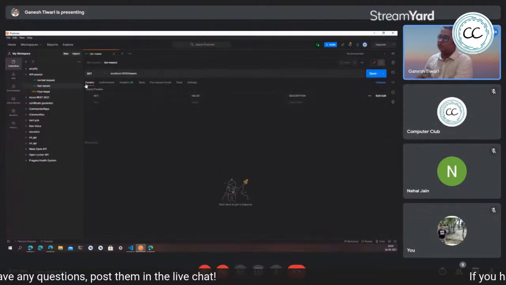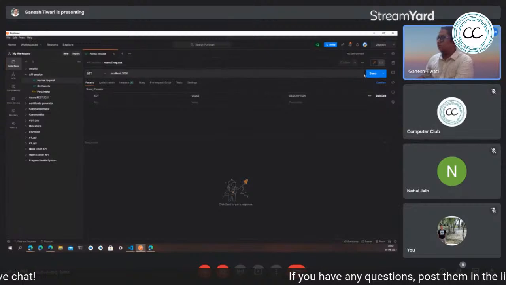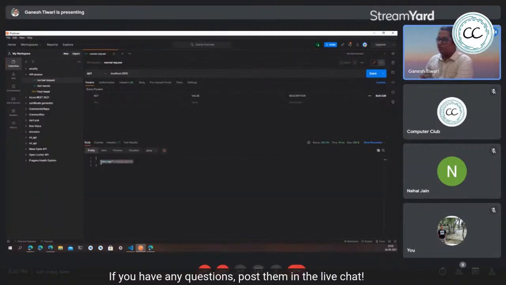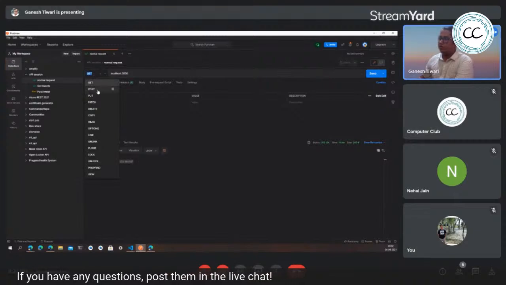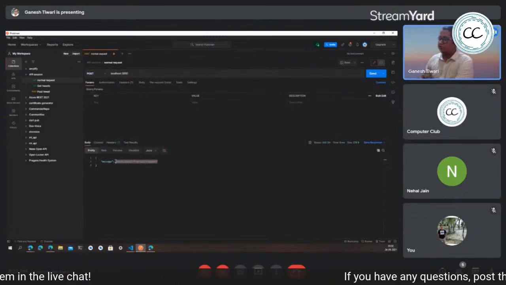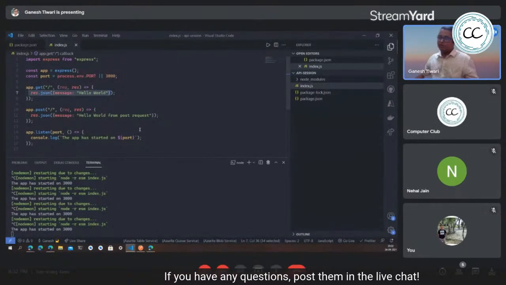So if I have this normal get request, and if I just use get, you can see that it returns only hello world. But if I go and put a post message, it sends me hello world from post request. That is why different routes are used.